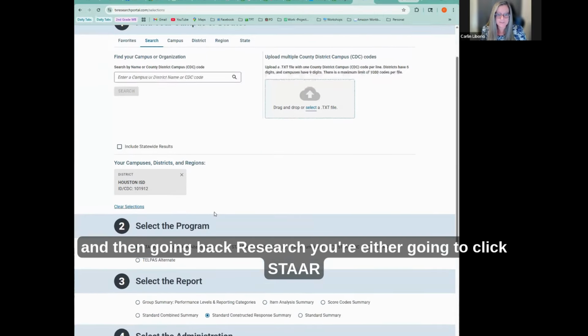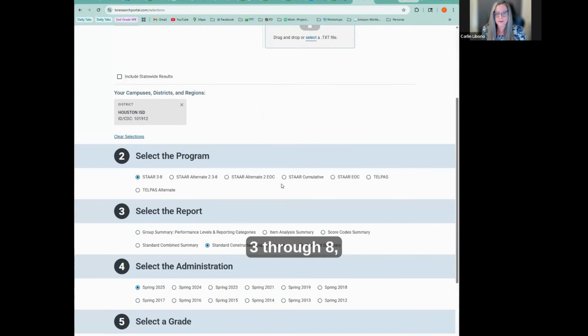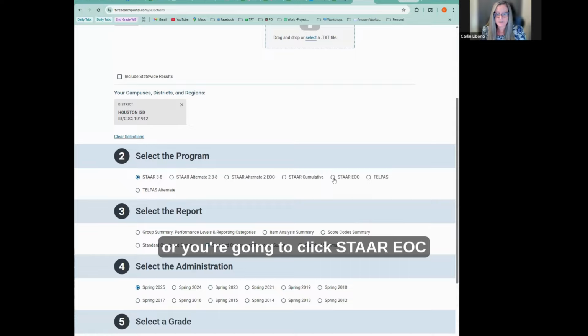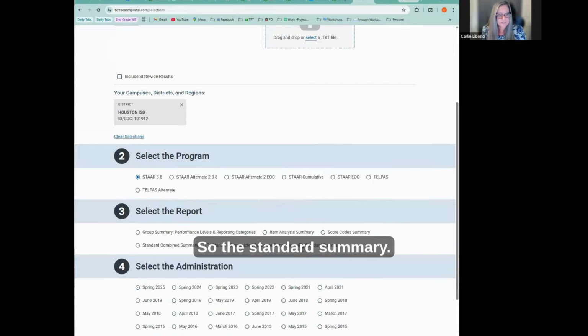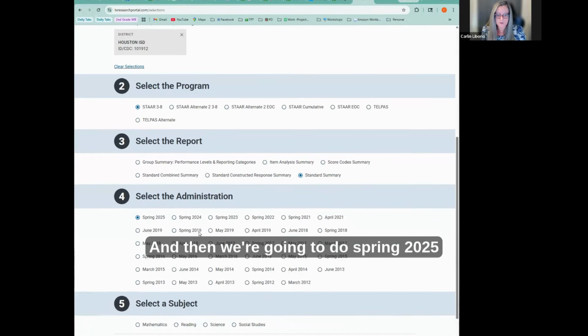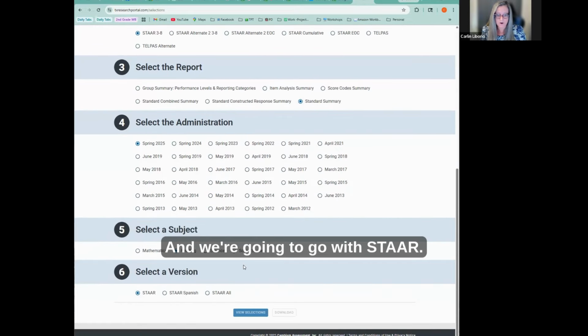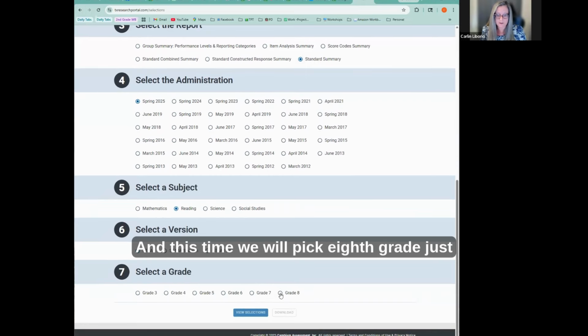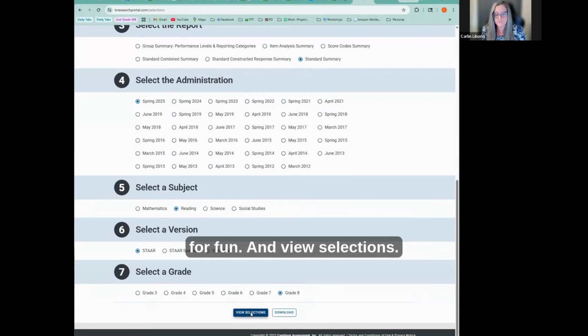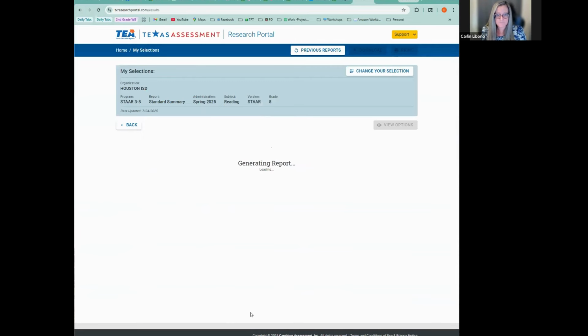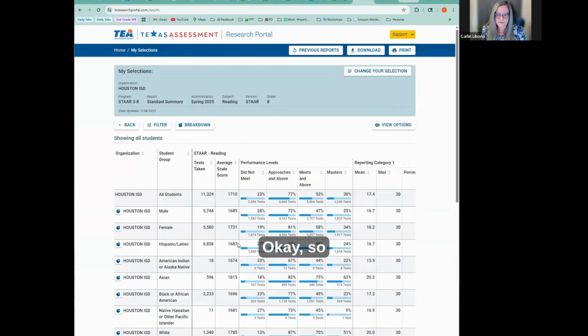So we're going to take off that box where it says statewide results. Okay. And then going down, you're either going to click STAAR 3 through 8, or you're going to click STAAR EOC if you teach high school. And then you are going to click standard summary this time. So the standard summary, and then we're going to do spring 2025 reading, and we're going to go with STAAR. And this time we will pick 8th grade just for fun and view selections.